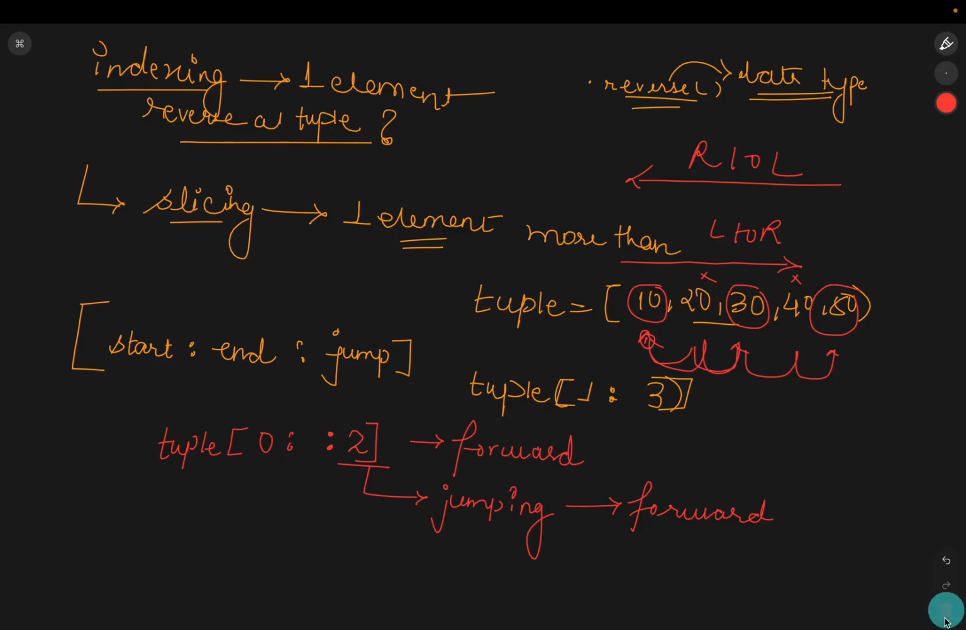Okay, let me erase the drawing and let me again show you the example. Suppose this is your tuple again, guys, and slicing is supported for both data types, let's say list and tuple both. So we have some elements present in the tuple.